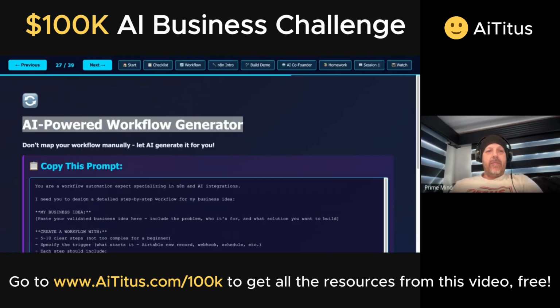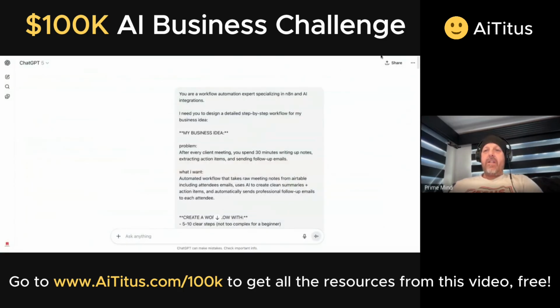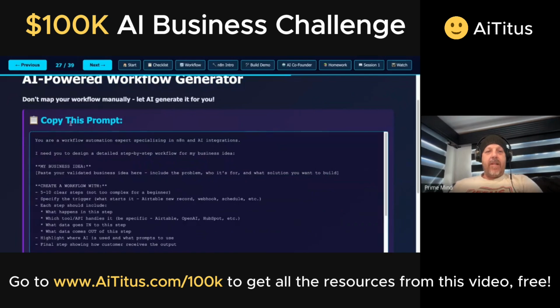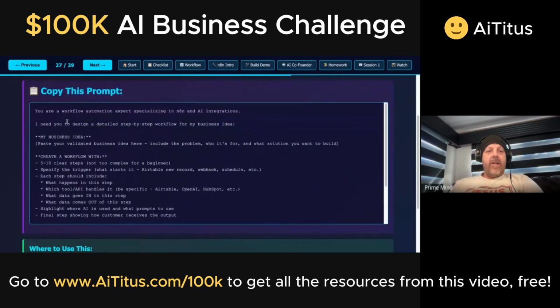and let's see. Let me share the screen here. And I just literally copied that prompt. So there was a prompt that we saw. I'll go back to it here. And you can see that there's a prompt here. It says, copy this prompt. So you are a workflow, whatever, and then my business idea, and anywhere you see brackets, you paste in what you want to paste in.